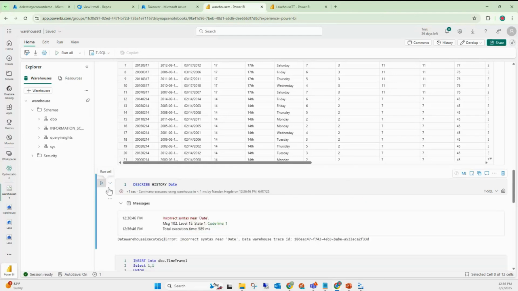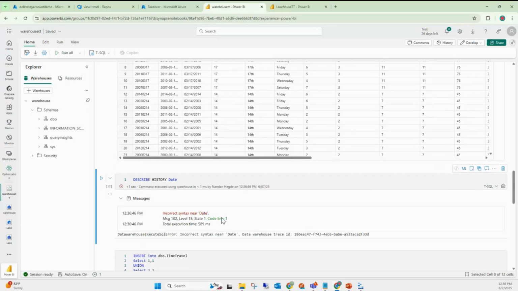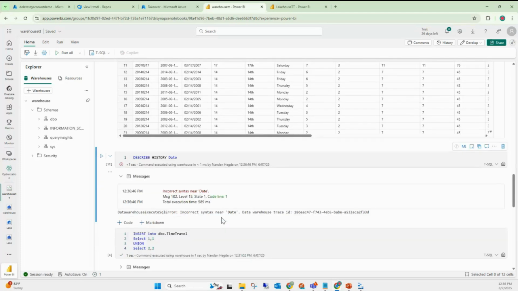Nandan, one question: is there any option like a differential backup? We don't have any control over that. As of now, everything is governed by Microsoft only, and we do not know how they are doing it. It's a full backup only. Okay. Correct?